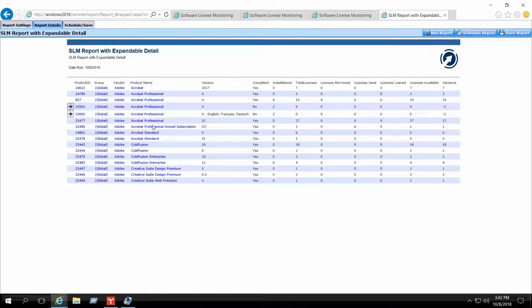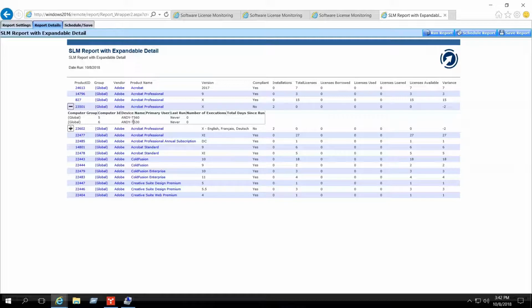So the report's finished, and it shows you again the products and whether you're in compliance or not based on the licensed software to the installations. It will also show you where the software is installed. In this case, these two machines have never used the Adobe Professional, so we want to reclaim those licenses, and using the software license monitoring reclamation process, we can reclaim the licenses from those machines, but we're going to show you that in another video.